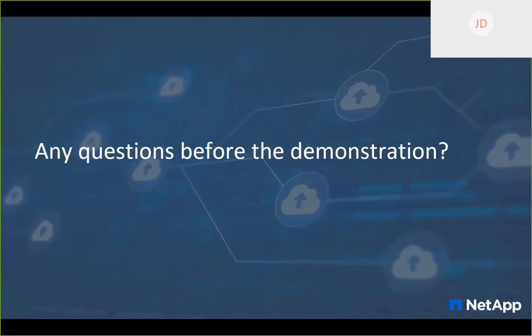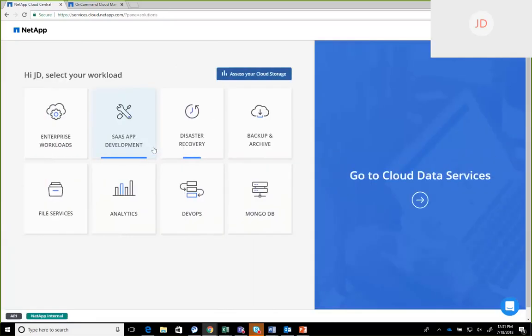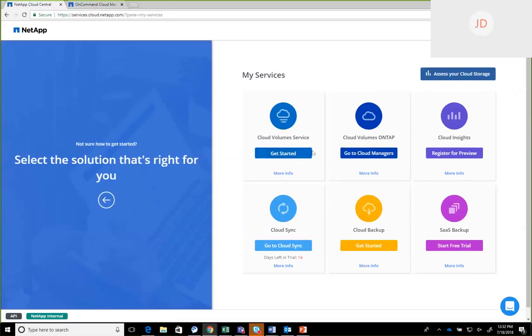Okay. Well, thanks, everyone. Demonstration time. So first, I wanted to show you all the NetApp Cloud Central portal. This is a really useful website where you can manage all of your different NetApp Cloud Data Services products. You access it by going to cloud.netapp.com, and then you can log in with your NetApp user information or create a new account. It's really easy to sign up. And this lets you manage Cloud Volumes Service, Cloud Volumes ONTAP, Cloud Insights, all the cool stuff that we're doing in the cloud all in one place.